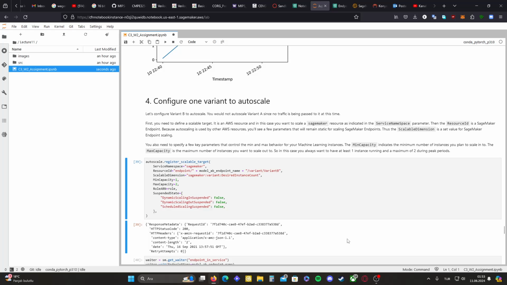Configure one variant to autoscale. Let's configure variant B to autoscale. You would not autoscale variant A since no traffic is being passed to it at this time.